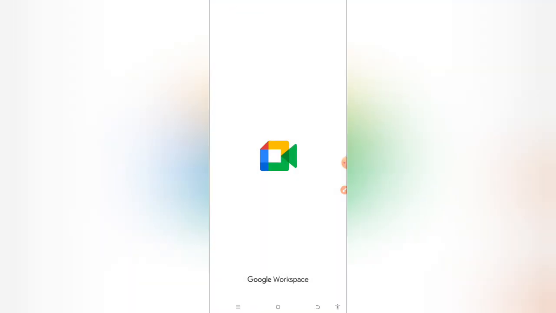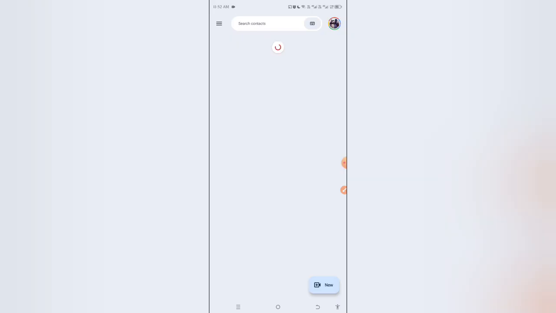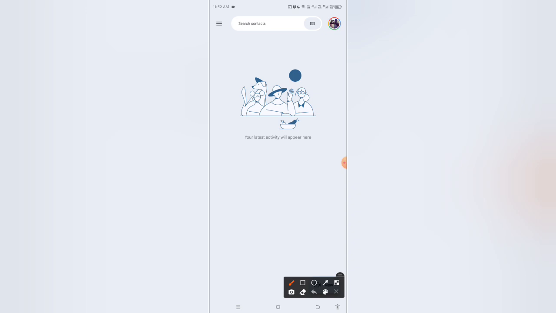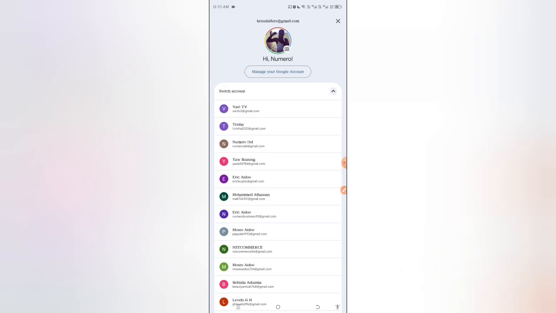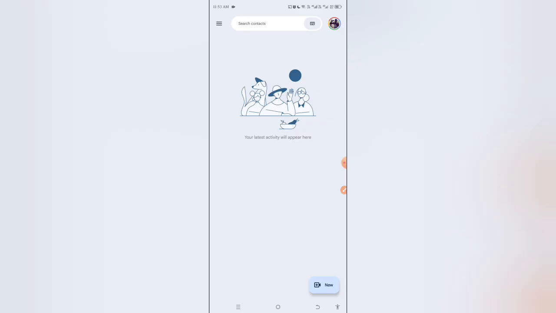Okay, now when you open it, this is how you will see it. You see your email over here, the email that you want to use for the Google Meet. Okay, so if you want to change it, you just click on it and then you click on switch account over here. All right, and then you click on the arrow here and then you choose the email that you want to actually use for the meeting.